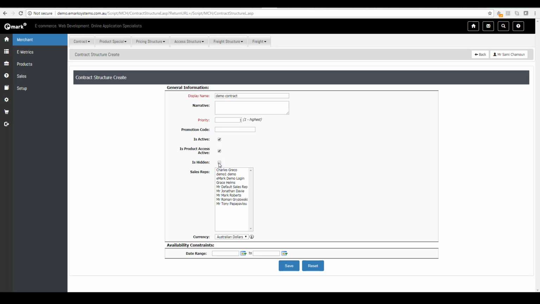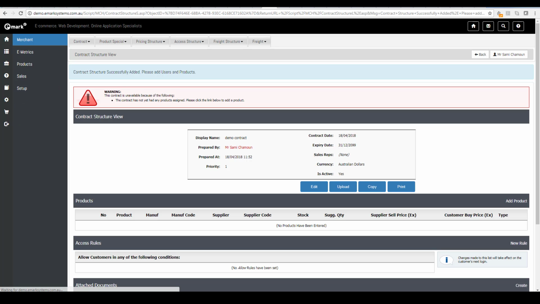The is hidden checkbox allows us to hide a contract from a customer. So by ticking this, the customer wouldn't see the contract on the front end. They would still have access to the pricing from the contract, they just wouldn't see the contract itself. We can then select one or more sales reps to be applicable to the contract, and they will receive certain notifications throughout the contract's workflow lifecycle. We can select a different currency if applicable, and then we can set a date range that the contract is applicable for. Once we're happy with those details, we then click Save to create the contract.